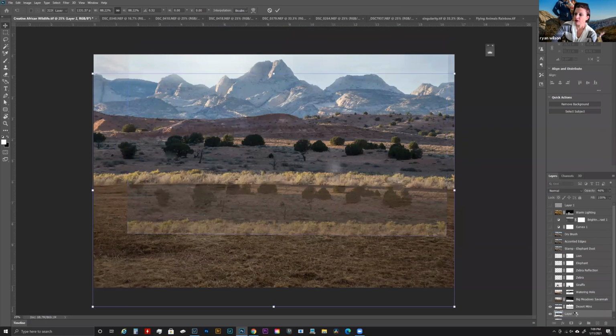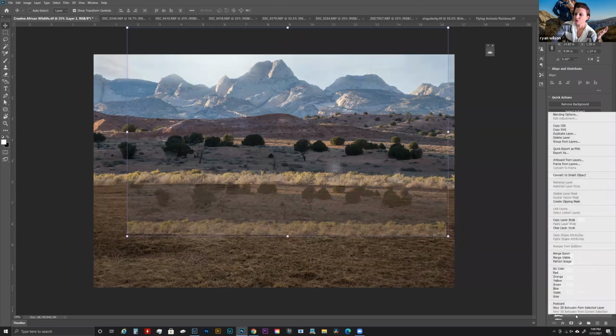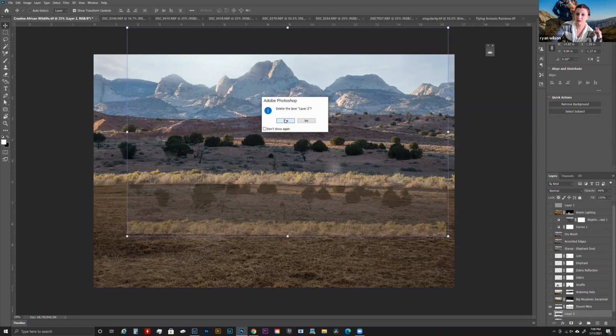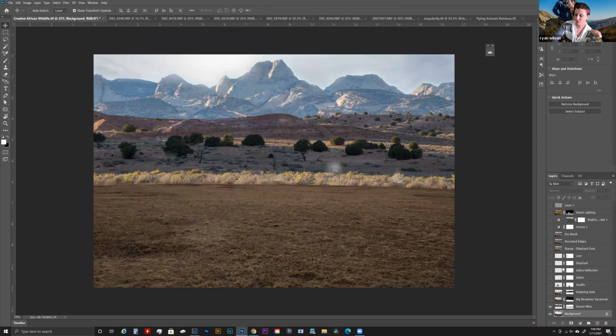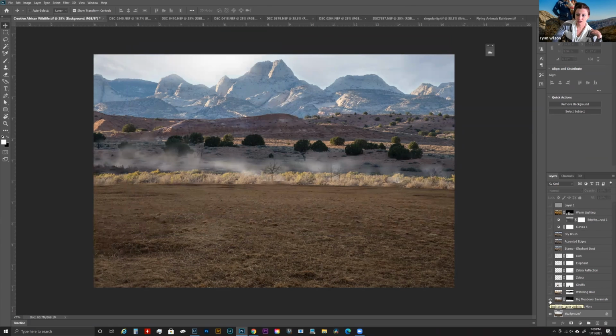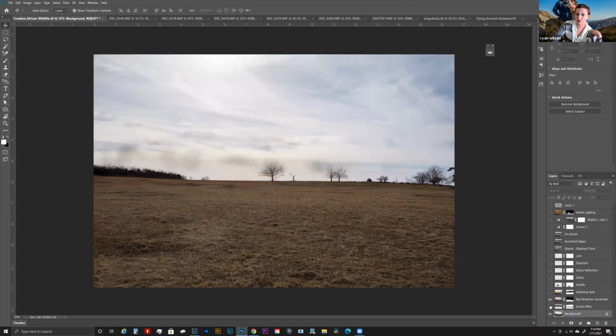See, it's just made a new layer down here where I put it. So if I just right click right here where it made my new layer, I don't want it, so I'm just going to delete it. Now it's gone.